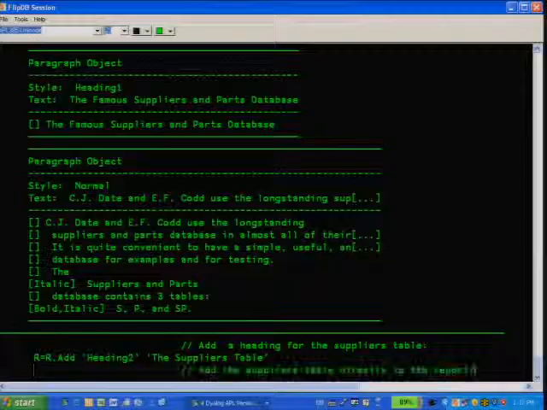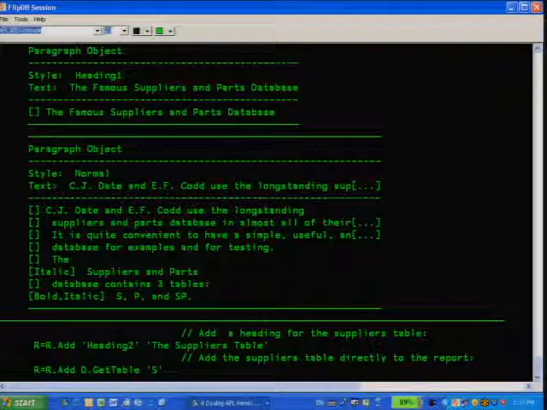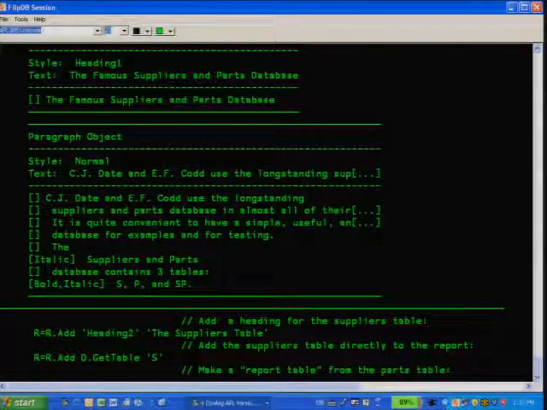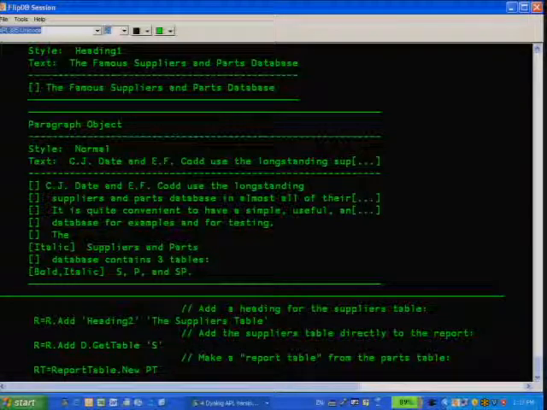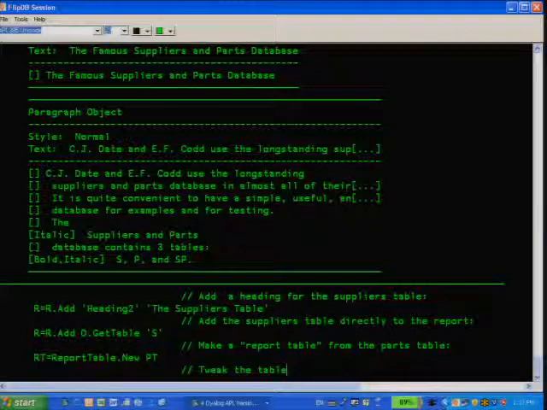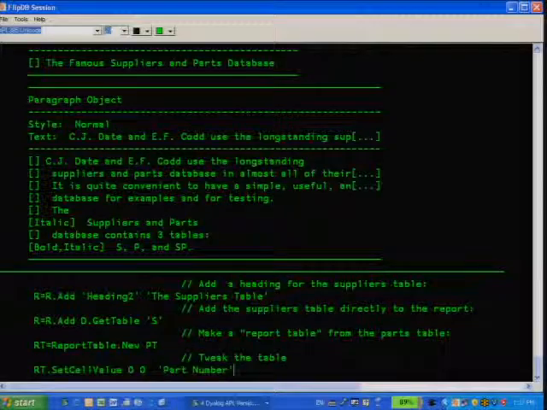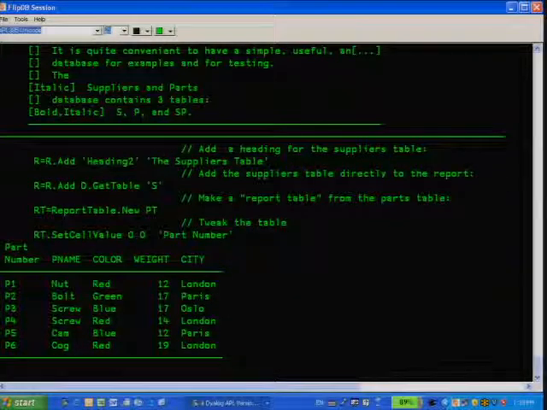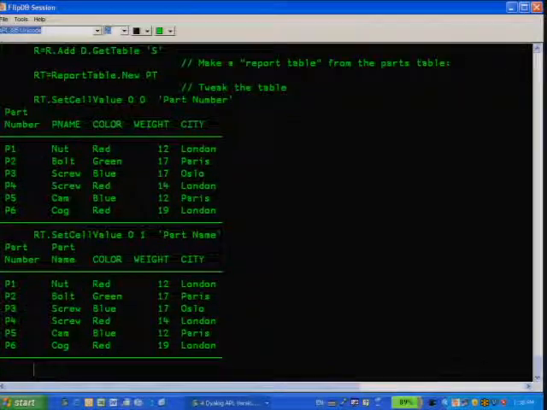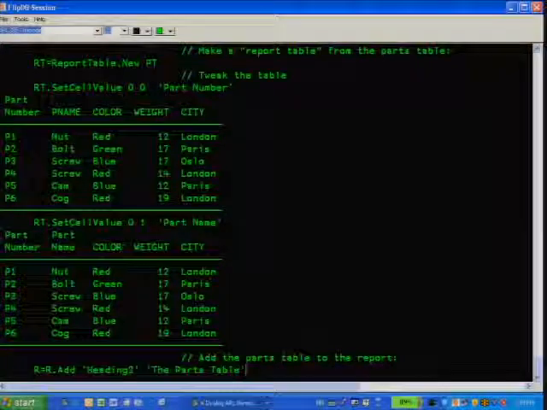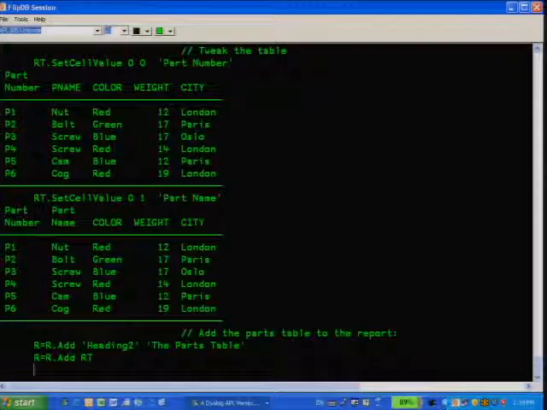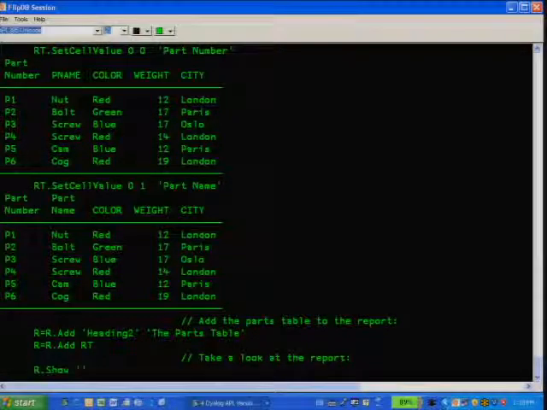I'm going to add a few more things here. I'm going to add a table to it. I can add a table directly, or I can format it and do some things in the middle. Here I'm actually going to use some methods of a report table to actually poke in some new titles because I want some more descriptive titles. So I can do things like that. Add this table to the report. So again, I'm just using this add method to just slam stuff into a report. And now we'll see if this works.